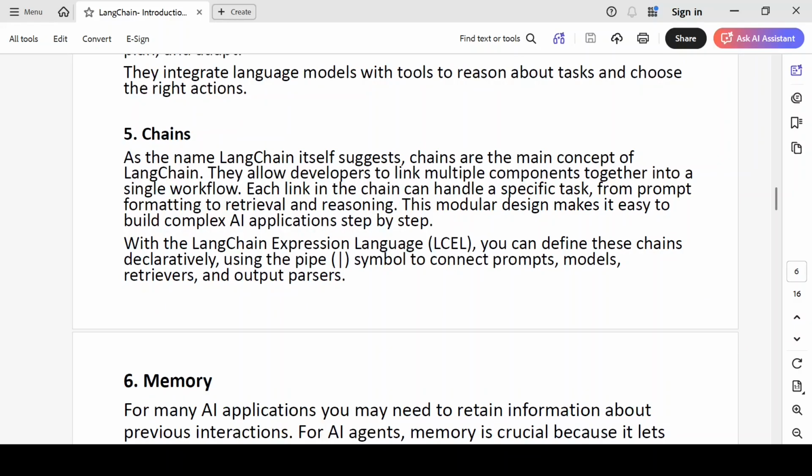Then, of course, there are chains, as the name LangChain itself suggests. Chains are the main concept of LangChain. They allow you to link multiple components together into a single workflow, where each link is doing a specific task. One task may be formatting your prompt by injecting the real values, then you retrieve some data, then you do some reasoning. All that you can do as a workflow, step by step. That's what you can achieve by creating chains.